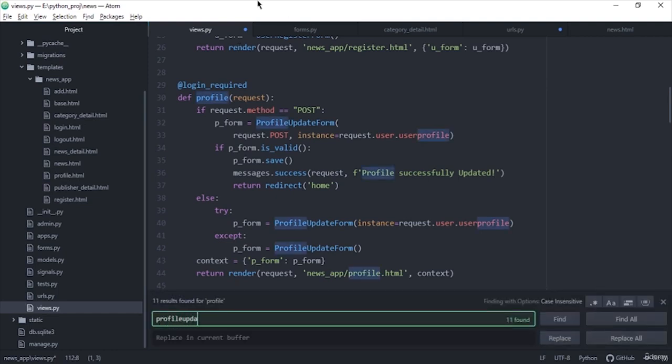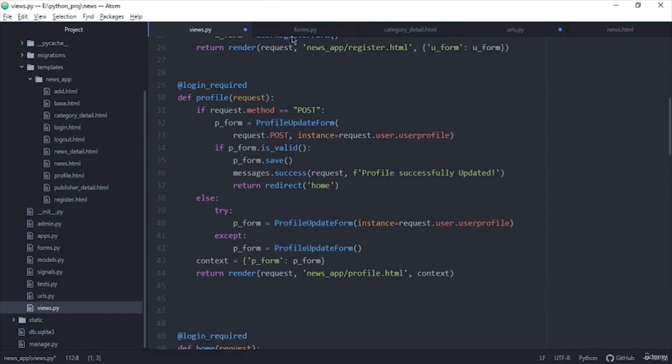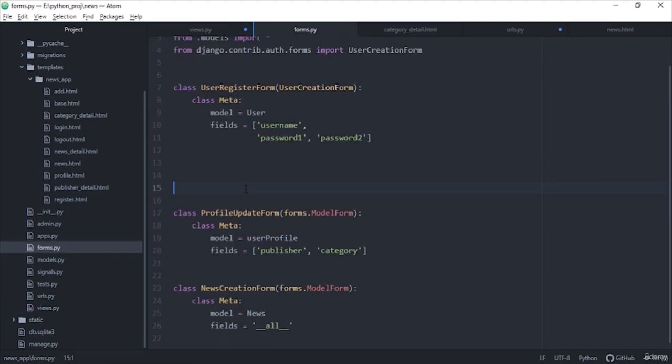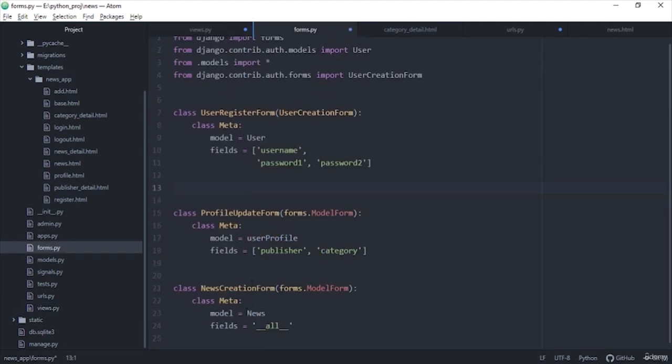Profile update, profile creation. Yeah, I'm not using it. Okay. So I just need to give which model I'm using the profile for.